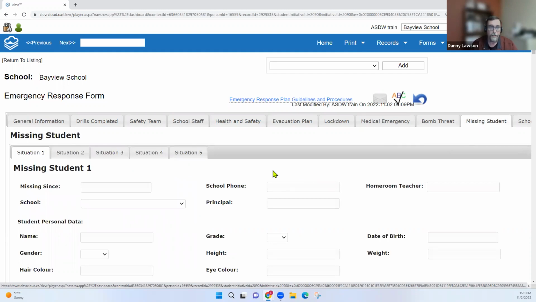But in the unfortunate situation where we have a bomb threat or a missing student, this allows us to fill that information in very quickly and have it stored in a place where it's readily accessible to all that need it, so that people don't have to go looking for the information. It's right at our fingertips, whether that's the school administration, senior administration, or potentially the police.